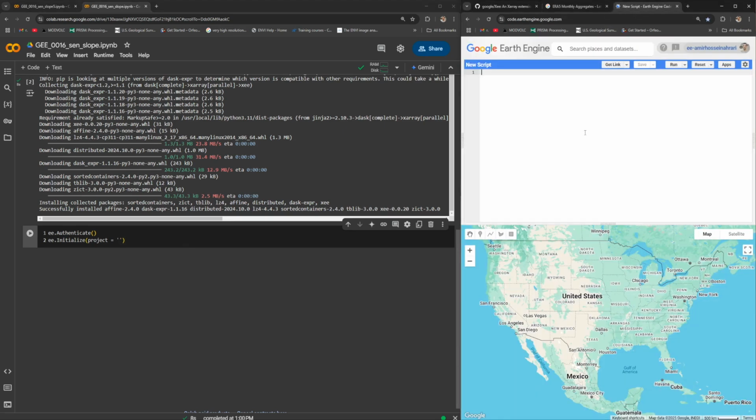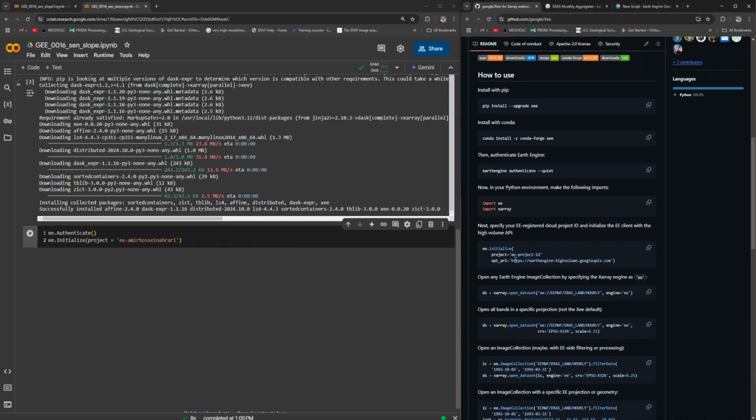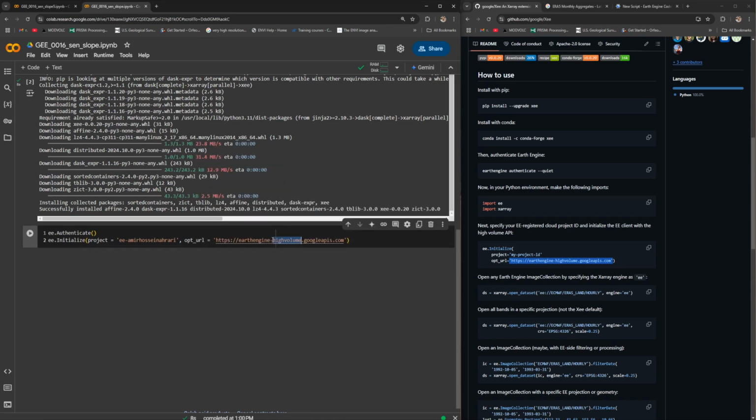It's very simple to find your own project ID. Just go to the Earth Engine Code Editor environment, at this address, upper right in the corner, there is an icon that shows your Earth Engine account. Click on Project Info and you can find your own Cloud project ID. Just copy and paste it into the code, just like that. According to the instruction, the auth URL address also must be copied and pasted here. There it is, auth URL equals the address here.